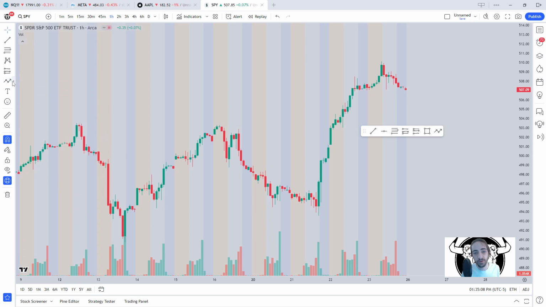So once you have your tools favorited, you'll see that it pops up on the screen. Now, if it doesn't pop up right away, don't worry. You're going to come down to the left-hand side over here where this little star is. It's Show Favorite Drawing Tools Toolbar. You can toggle that on and off so it's on your screen and you're able to move it around as well.